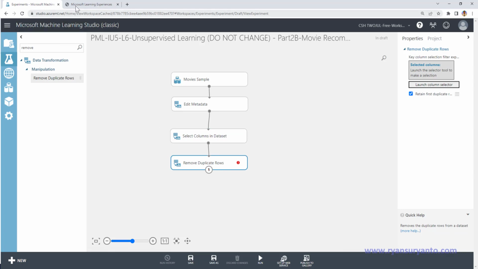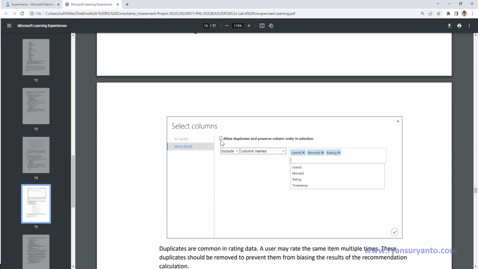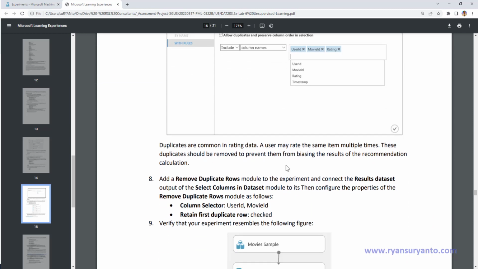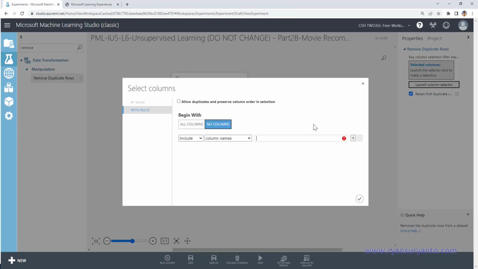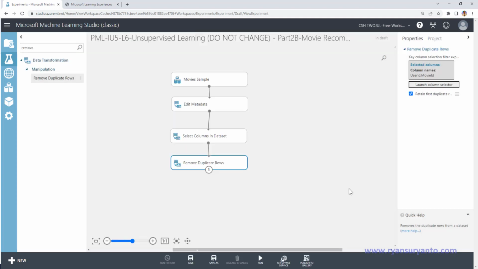Then in the remove duplicate row, don't forget, this needs to be checked. The reason is that duplicates are common in rating data. These duplicates should be removed to prevent them from biasing the result of the recommendation. So that's why we remove the duplicate rows. User ID, movie ID, retain the first duplicate. Okay, so save, then run.